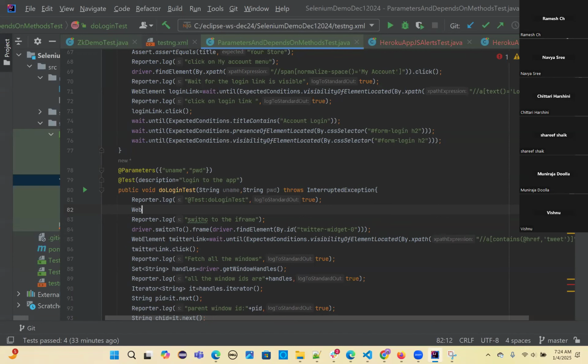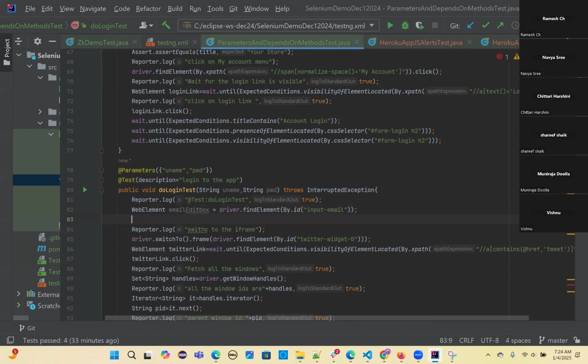So first I'm going to identify this element: email edit box equal to driver dot find element by dot ID, the ID value. I identify it first because I'm going to use this element multiple times. So what is that? I'm going to clear the content. First, whatever content is there, I'll clear the content in the email edit box.